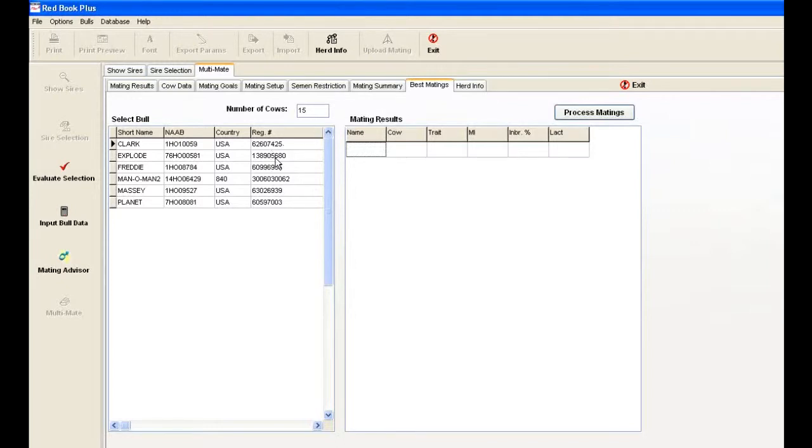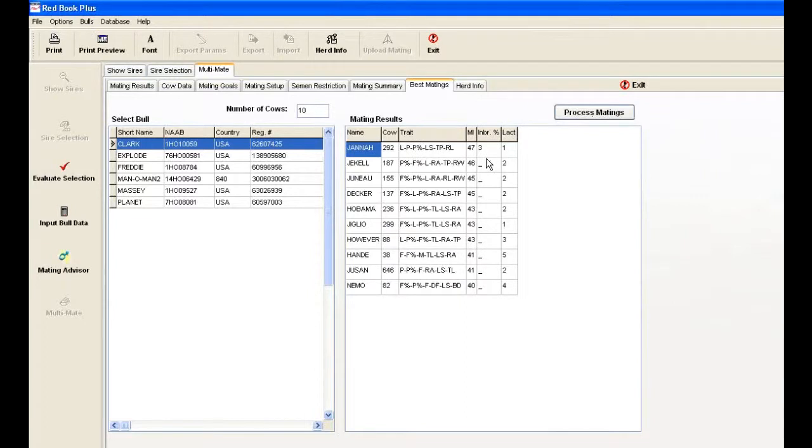If we have a particular bull that we bought some semen on and we wanted to use that on the best cows from the herd list, picking out the best mating index of the cows for the bulls rather than the other way around, we can use this. So let's say we had 10 straws of Clark semen and we wanted to see what best cows use it. We could process the matings. It would calculate the mating index for all the cows in the herd and give us the 10 best results.